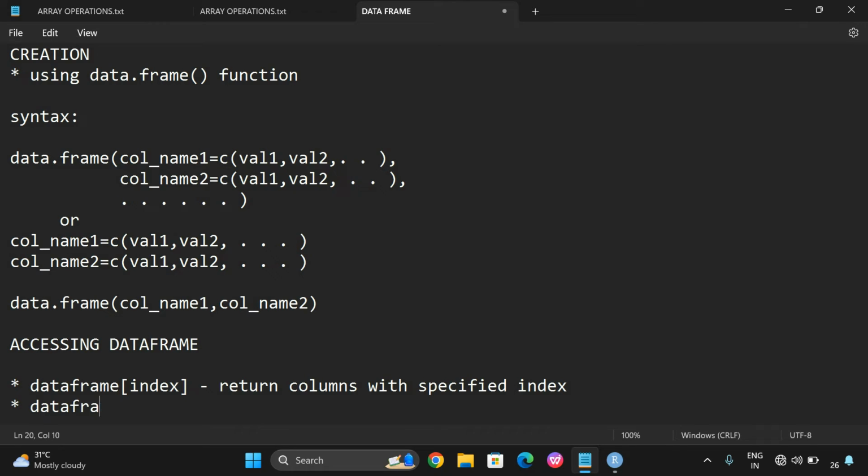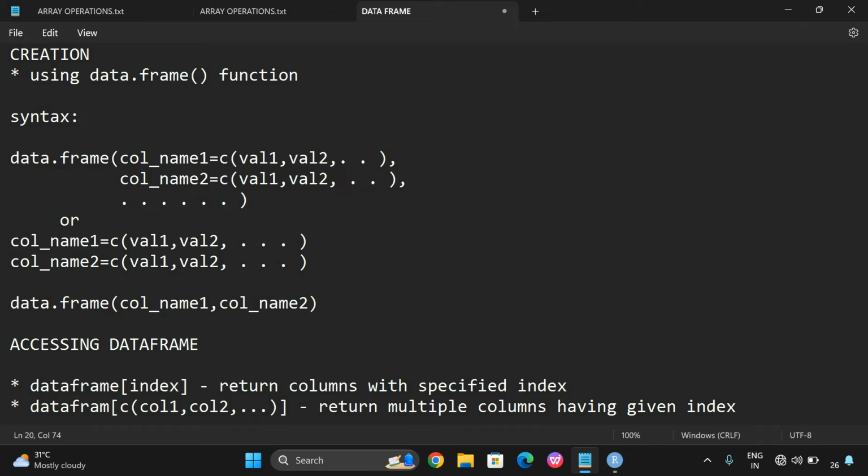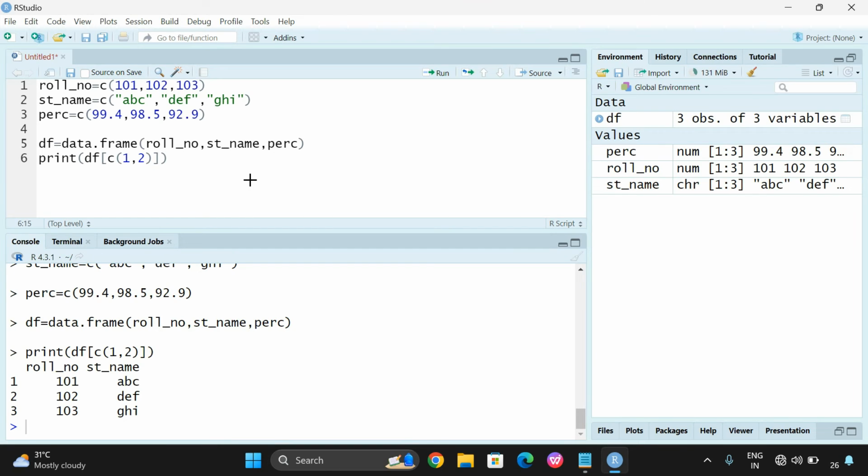So you will get multiple columns by taking the vector as an index, right? See, data frame and c of col 1, comma, col 2, comma, so and so. So it returns multiple columns having the given index. So if you want to get multiple columns, we simply have to pass a vector of column numbers as a parameter, or as an index inside the subscript.